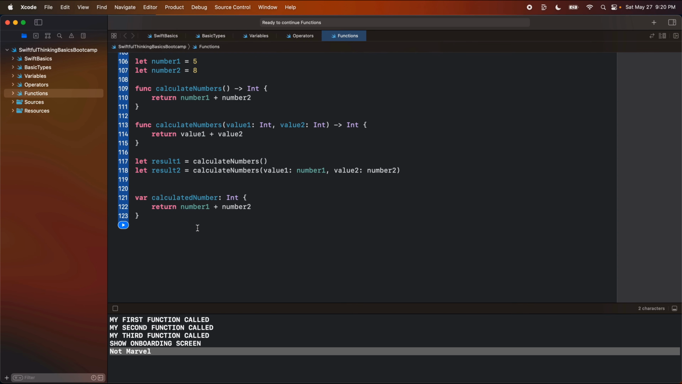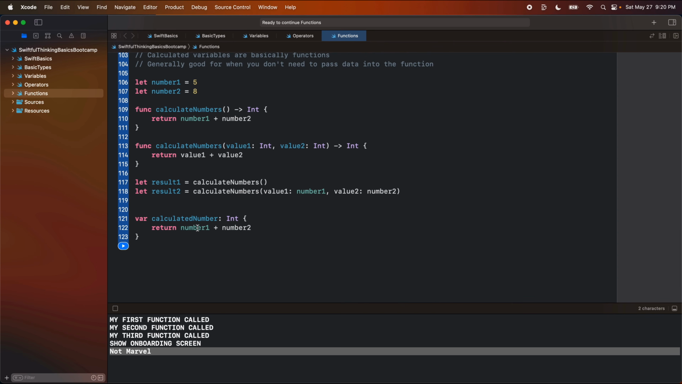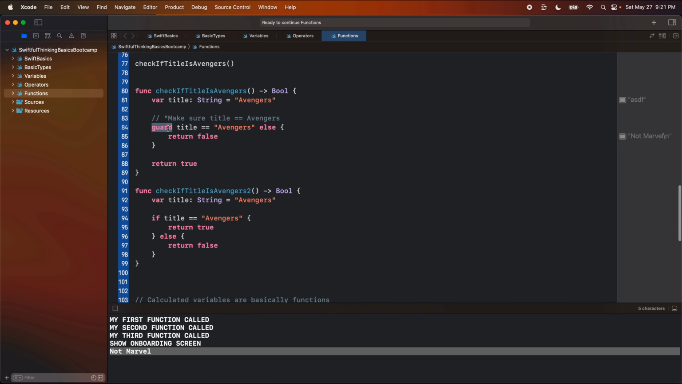All right, so that is it for this video. We now covered functions, and this is exciting because as we start to build real apps, we're going to be chaining functions, and functions is how you actually start to build a real program. If we don't have functions, we really are limited with what we can do. So now we have functions, and we looked at some of the control flow in functions, right? We did if statements and guard statements.